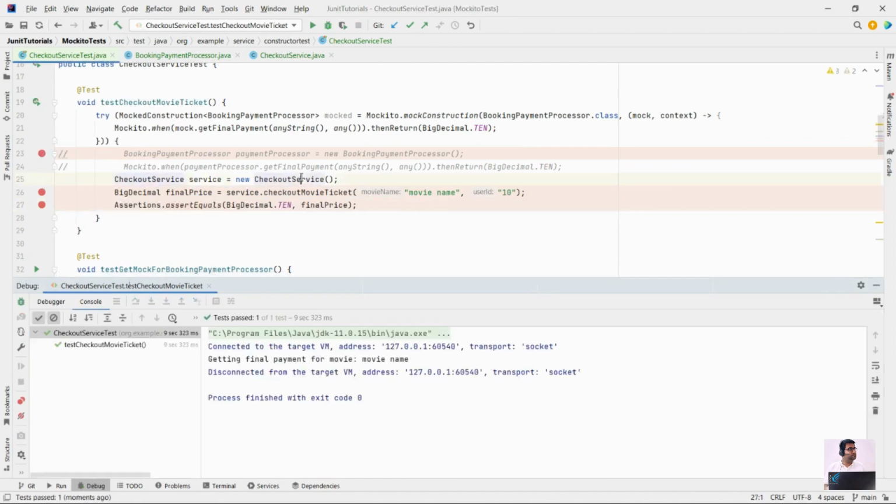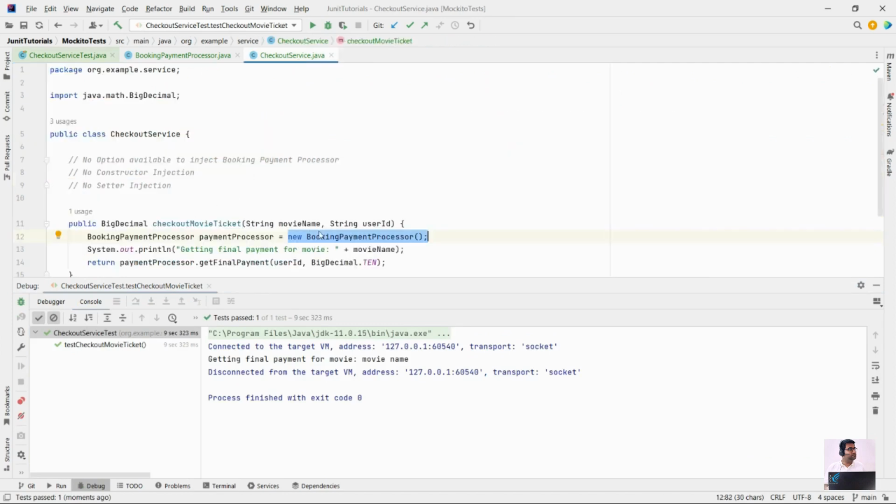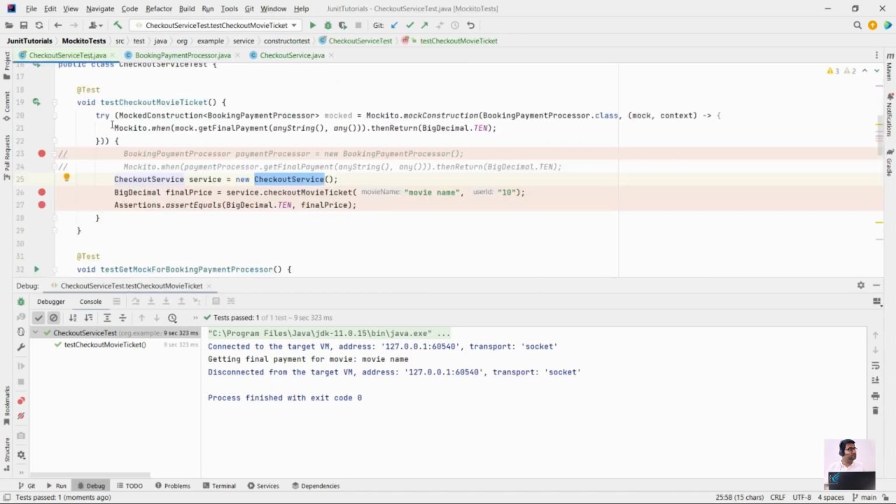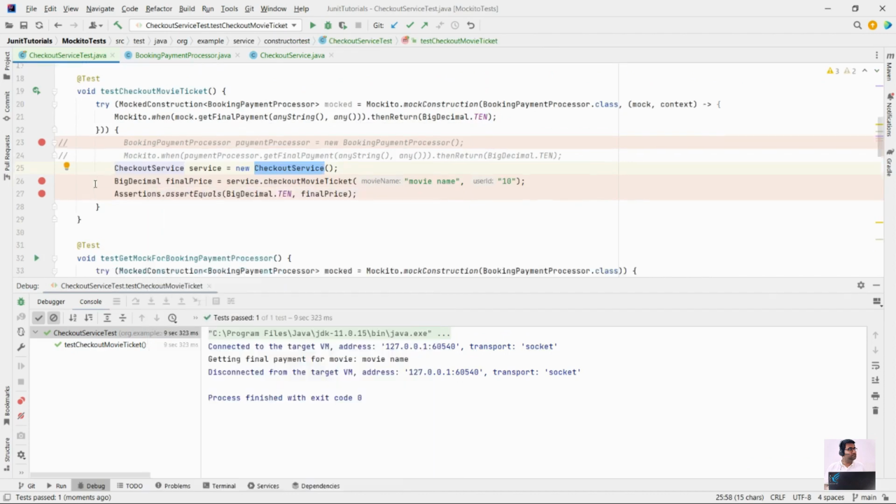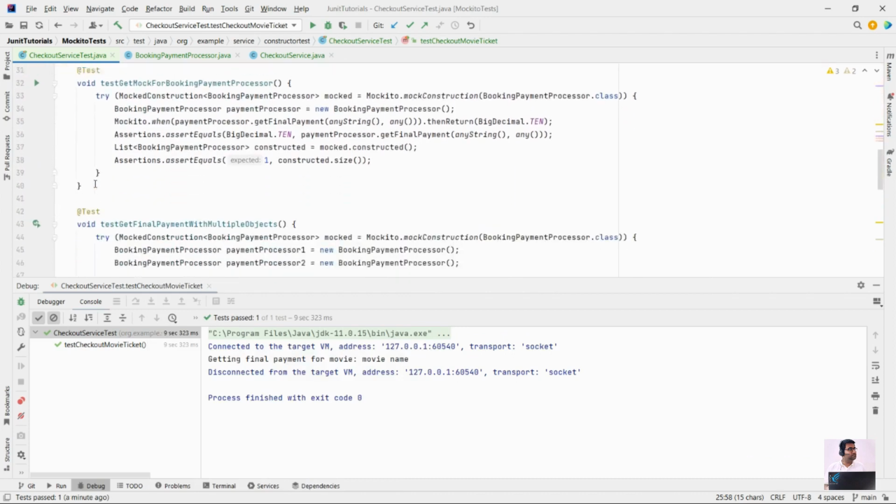So we can see now I can inject inside my checkout service method this constructor and its stub is constructor, and I can stub get final payment method also. So this is the way we can mock a constructor and change its response as per our requirement. Now let's see some other examples also for mock construction.